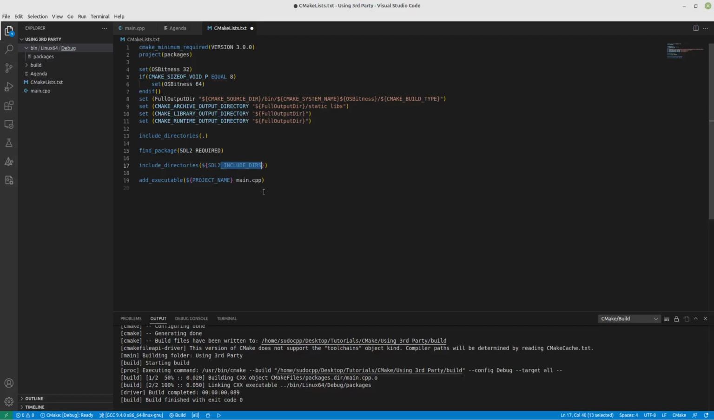Now, there's probably an outlier out there somewhere, but from what I have seen, it's always the name of the package underscore include underscore DIRS for directories. So whatever package you want to include, that is the way to include it. Well, now we're on the subject. We probably need SDL on our system, don't we?